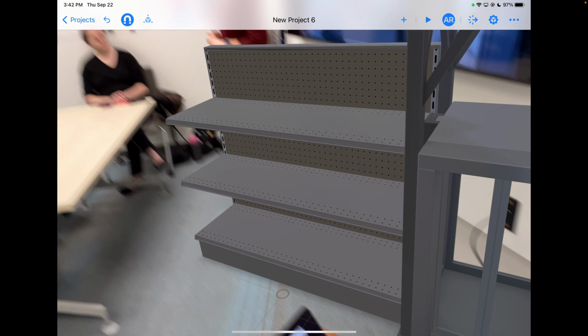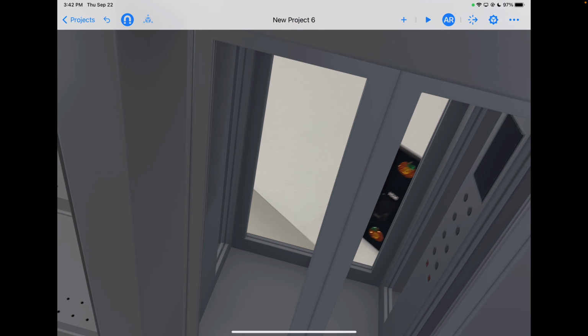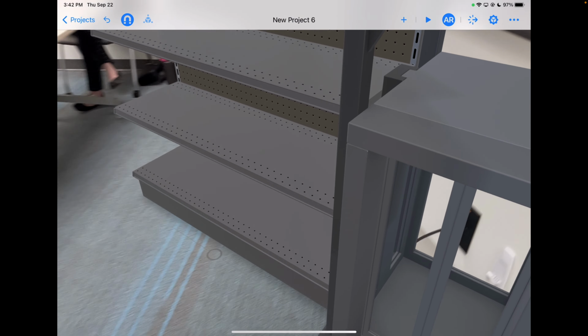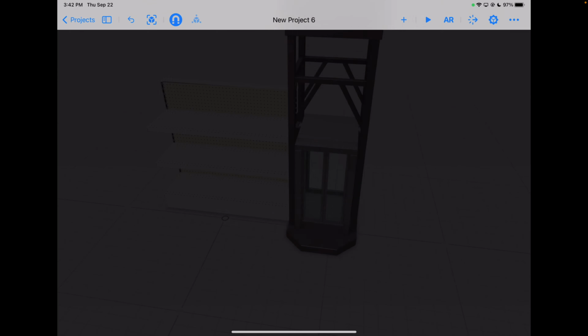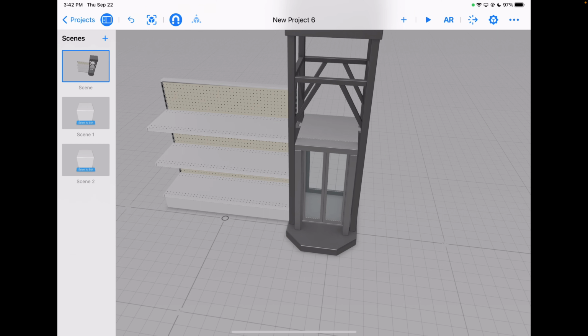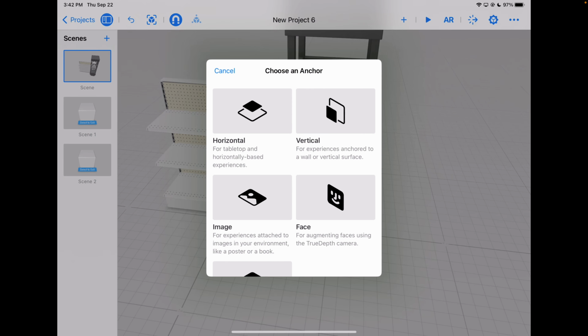So you can also walk closer, right? So I want to see what's inside the elevator. You know what? I can't quite get in there, but I'm going to close that. So this is pretty easy, and you can move things around and stuff. And okay, so that's for the horizontal. And the next one, we probably want to try out the vertical.